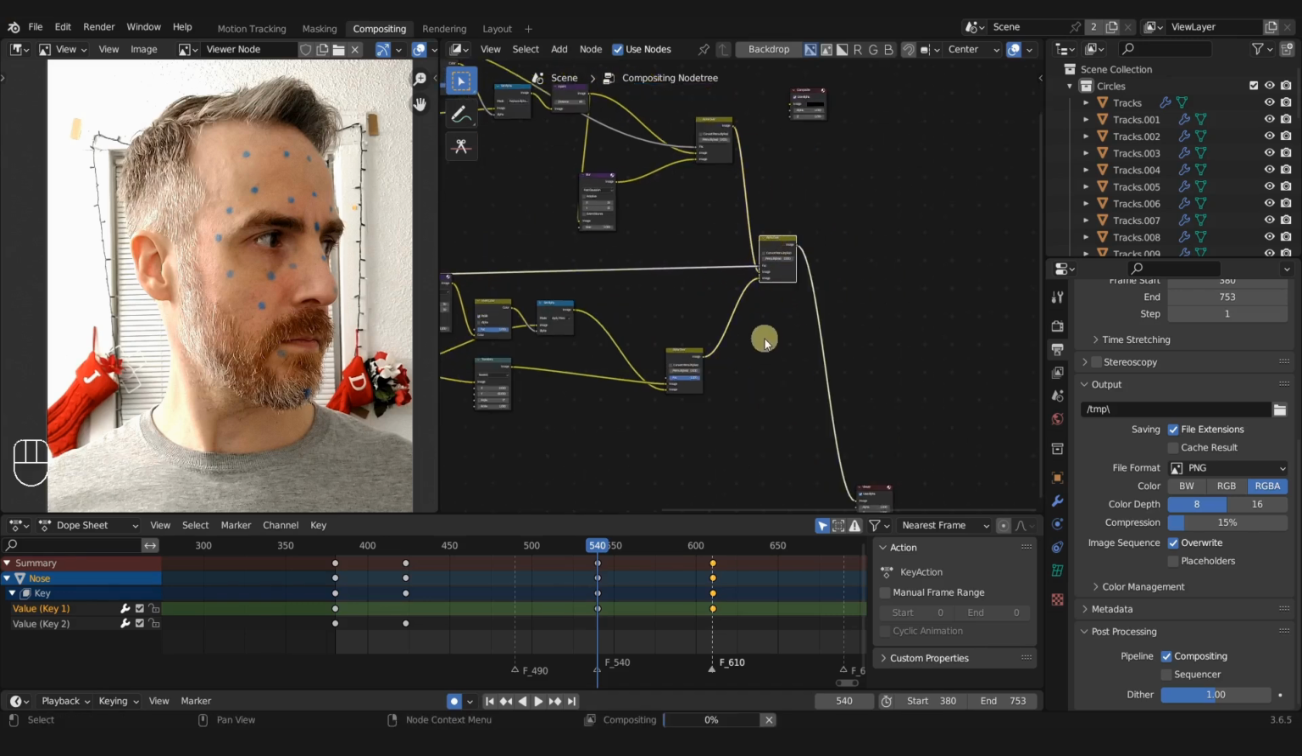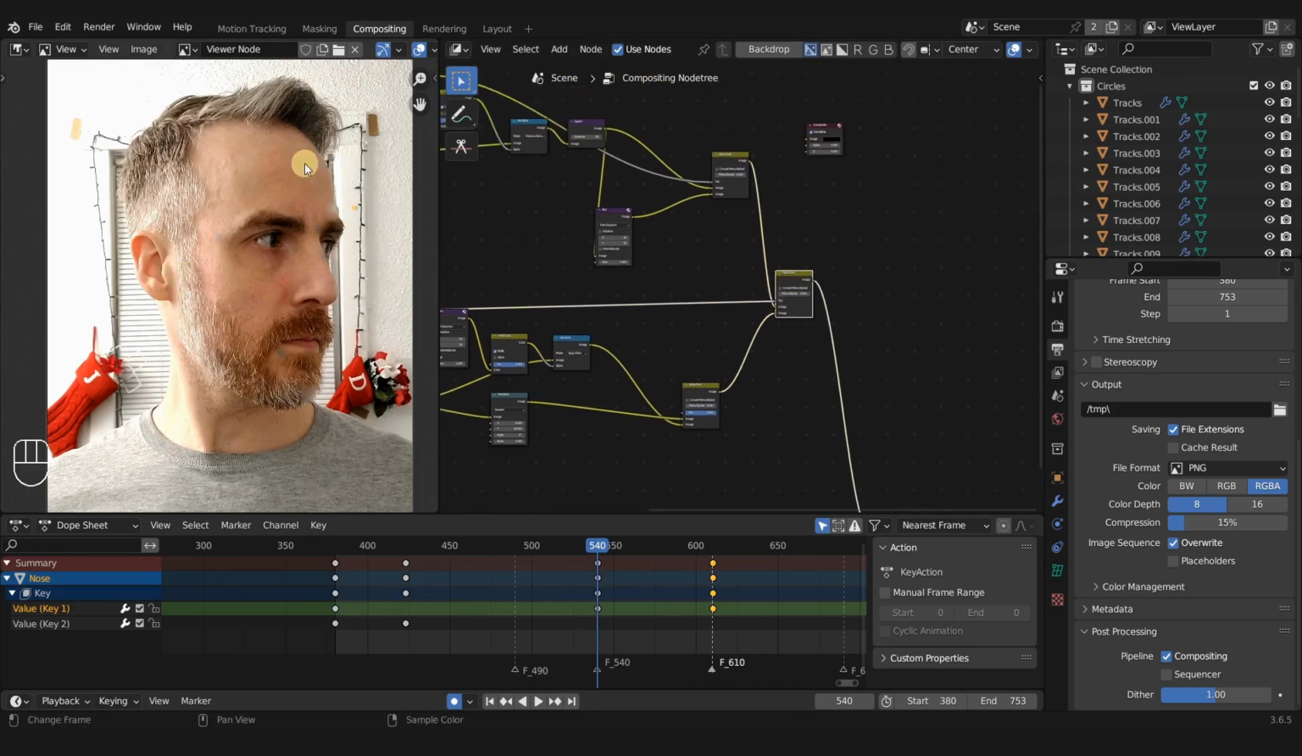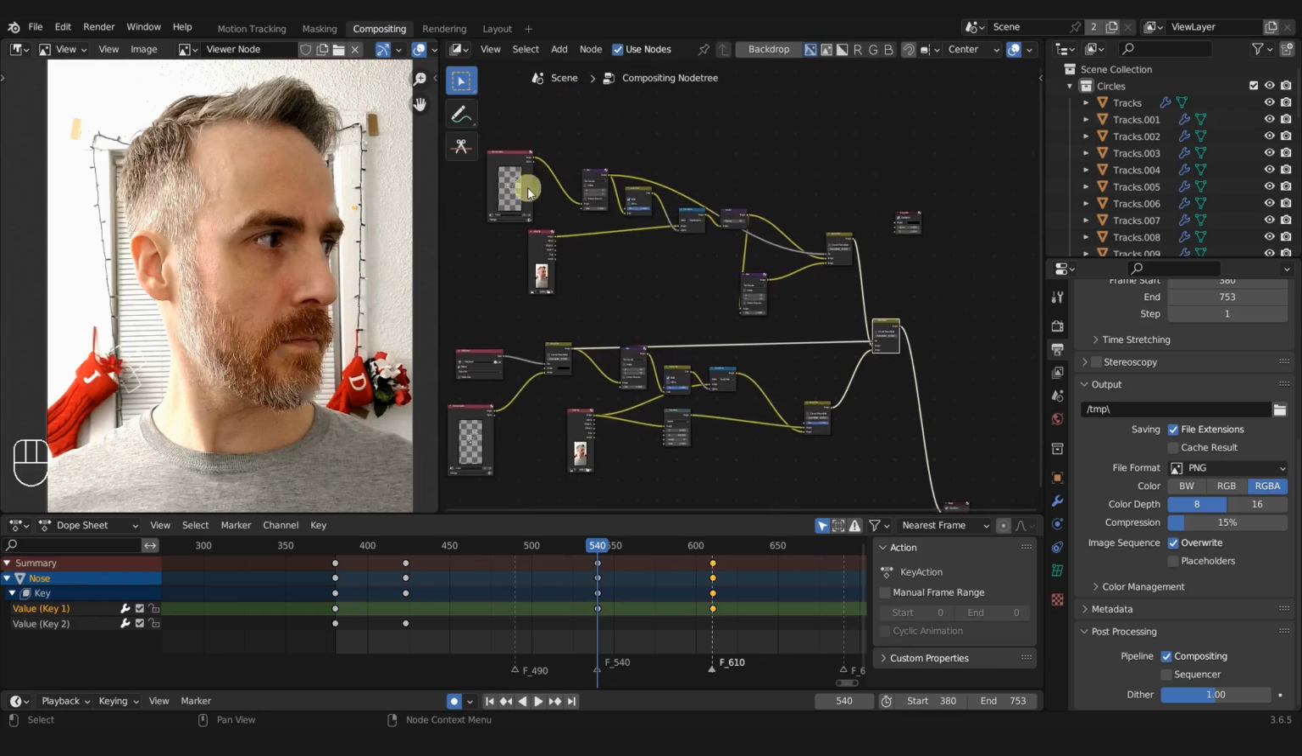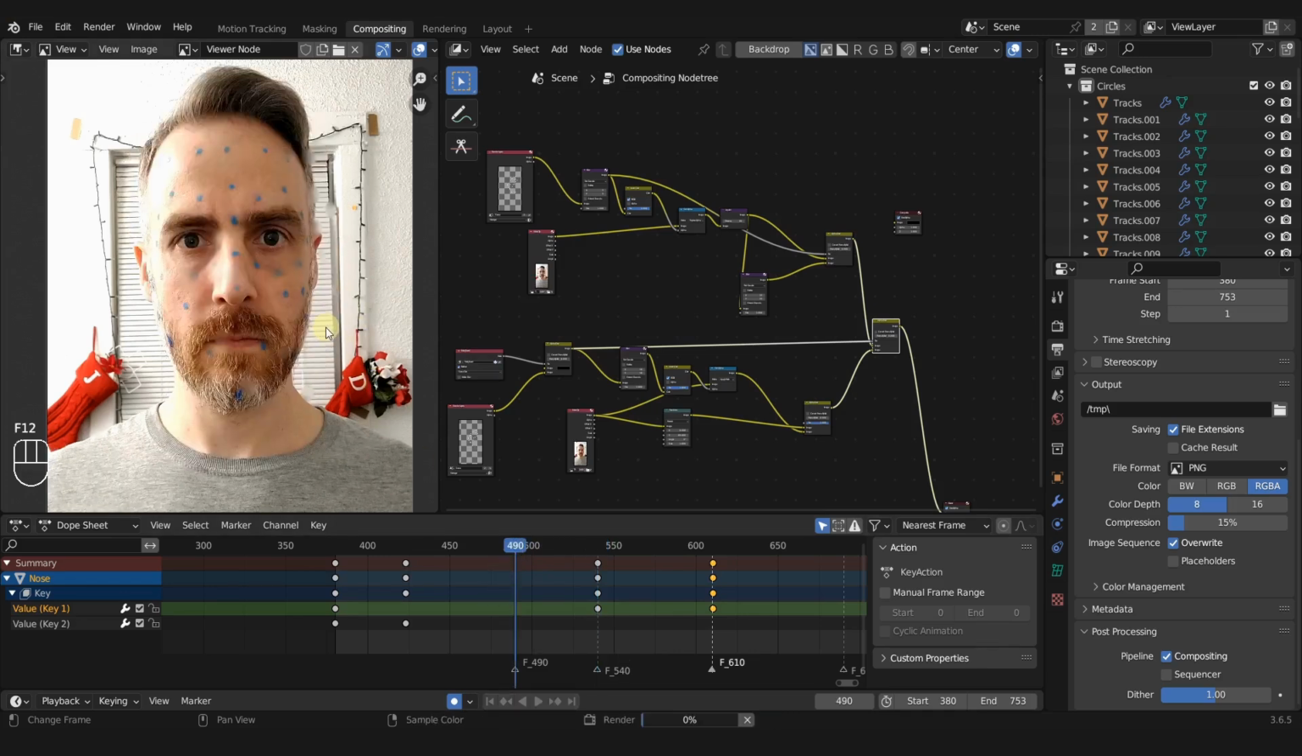And now we have the bottom image using the beard mask and the top image using the regular mask, or the other mask. And now we have a combination of the two. So we have the inpaint up here, and then we have the beard moved down here. So I want to see what this looks like at 490. And remember, with this, again, we have to press F12 to have that refresh. And that's looking so much better.